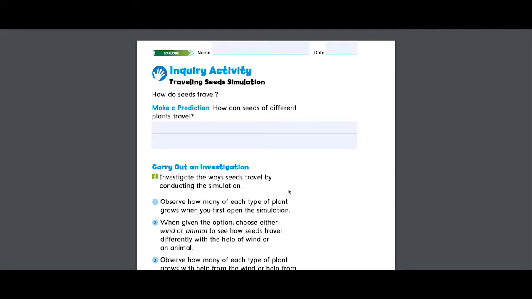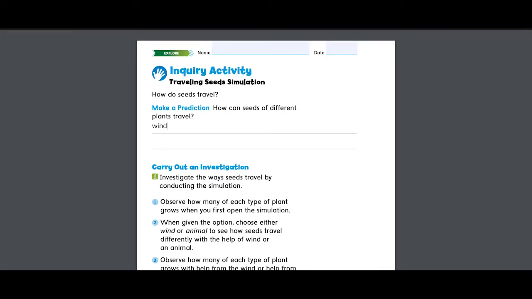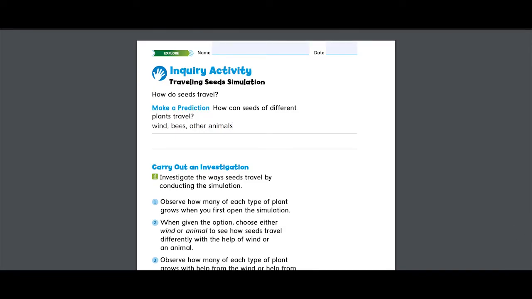Now we'll be able to answer some of these questions. How do seeds travel? Make a prediction. How can seeds of different plants travel? Well, like we've seen in the dandelion, they could travel by the wind. If the wind blows the seeds or the pollen to another site and it falls into another plant or onto the ground, new plants can grow. Or, as we've seen with the bees or other animals, such as birds, might transfer the pollen and seeds onto other places, and new plants will grow.